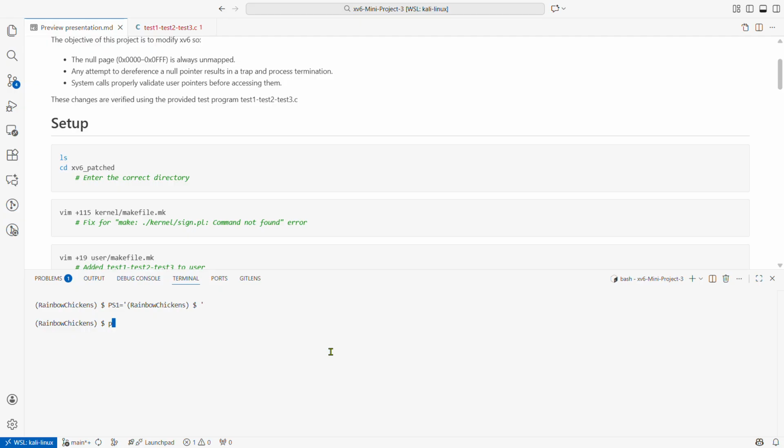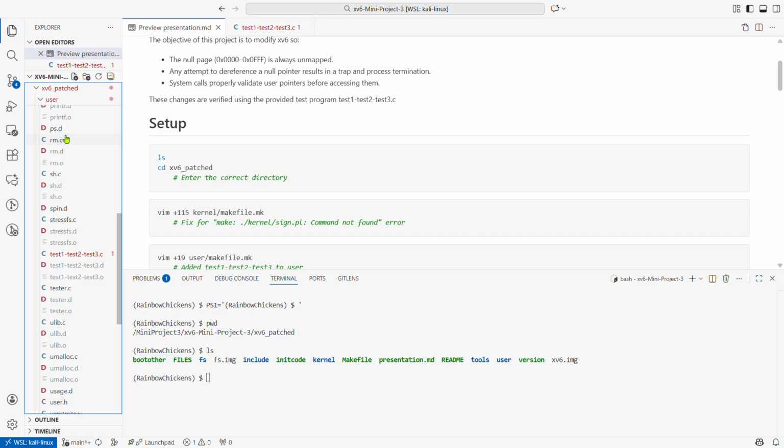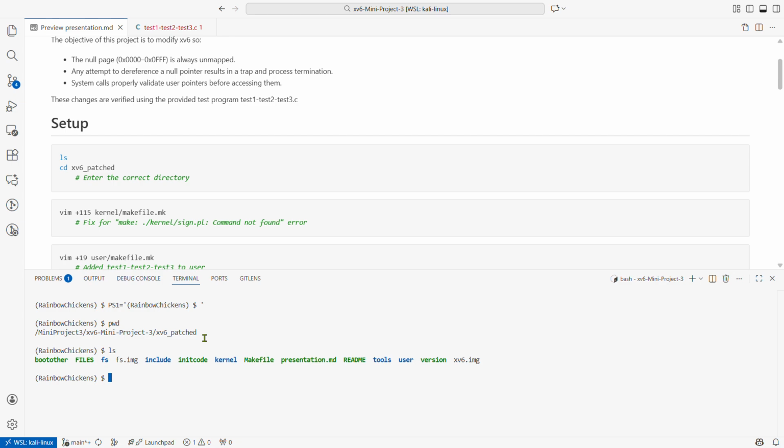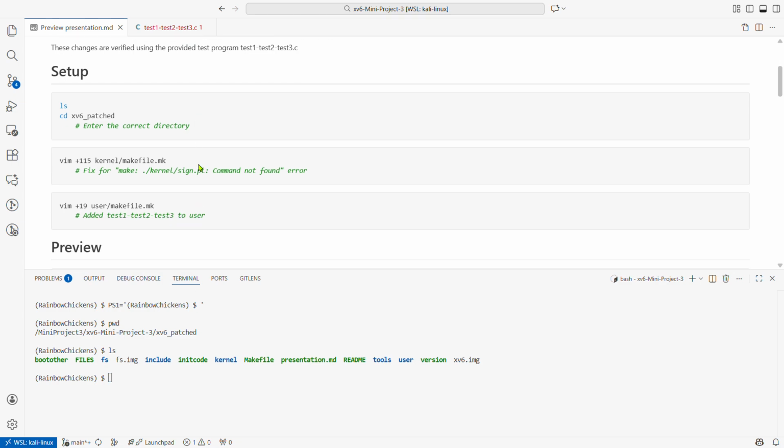So to set up, I'm going to just show you my directory here. I'm in mini project 3, Xv6 patched. Now you can see all the files are here. I've already made QEMU just to have that up and running. Not running, but made, so that you don't have to make clean and then load it. Wait for that.